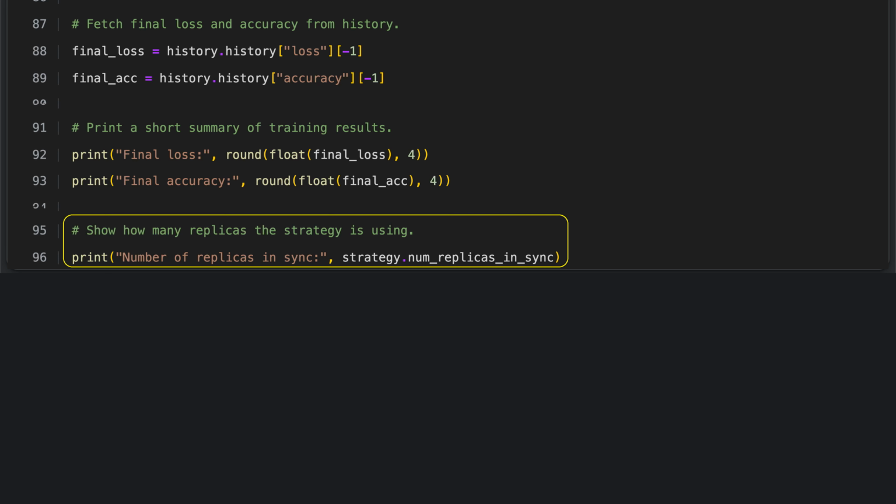This code reports how many replicas the current distribution strategy is using. In other words, it tells you how many copies of the model are being trained in parallel. Knowing this helps you understand how the workload is spread across the available hardware, and how that might affect performance and training speed. The strategy object exposes this through its attribute that gives the number of replicas in sync.